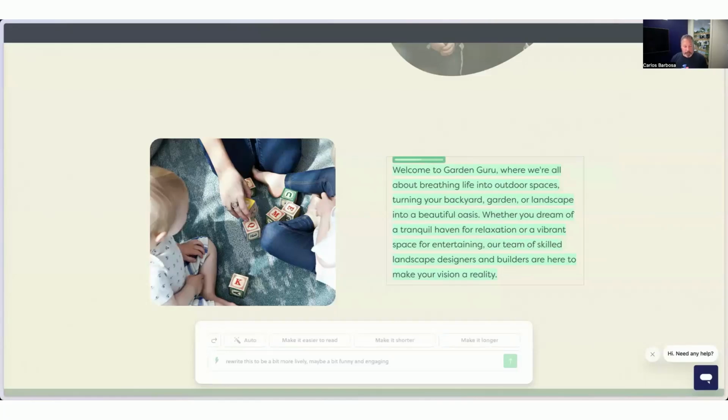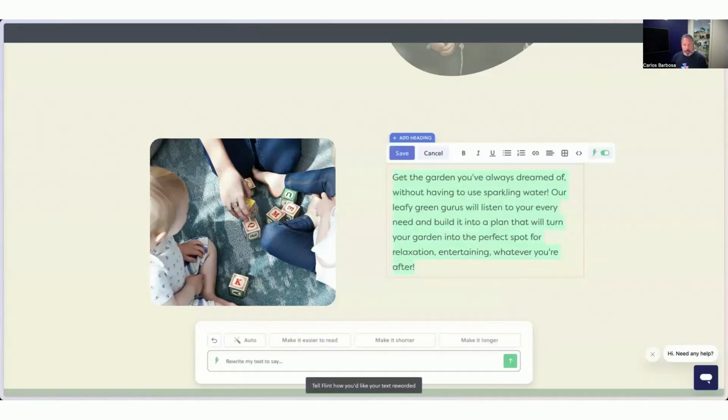I'm just trying that. So that's it: rewrite this to be a bit more lively, make it a bit more funny, and go. "So get the garden you've always dreamed of without having to use sparkling water. It's interesting. Leafy Green Gurus will listen to your every need and build it into your plan." So you can see that we can actually use this as if we were using a generative AI tool like ChatGPT or Gemini or Claude or something like that. And we can just continue to do that.